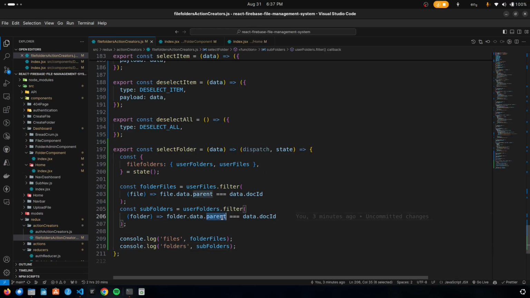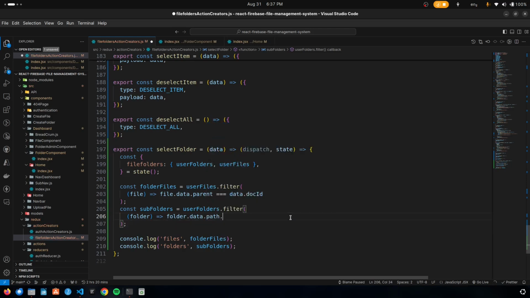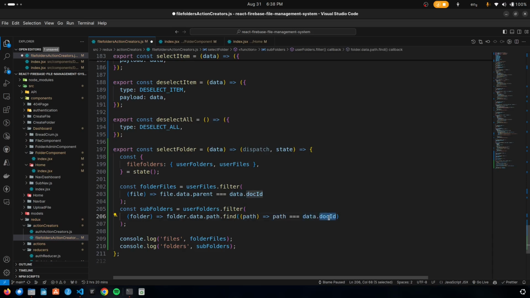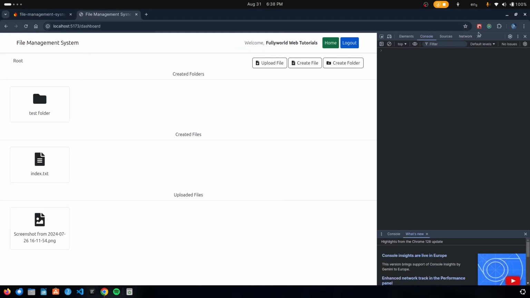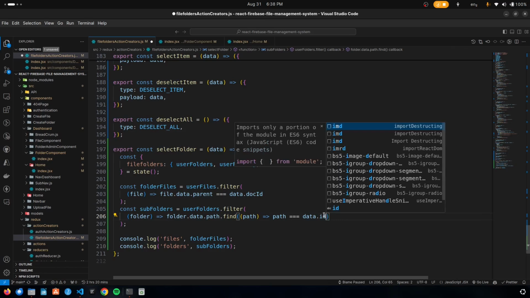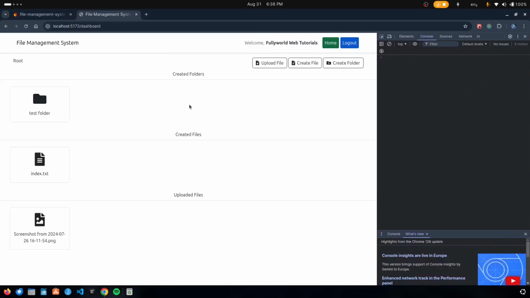It is simple. Here, instead of parent in the subfolder, we are going to do: if folder.data.path.find, and in the path we have to find the doc ID. Let's see if we have the doc ID in the path or not. Let's go to the folders here, and here we are going to check the path. Inside the path we have a name as well as an ID. So instead of doc ID we are going to get the ID. If it is not equal to undefined, then this means that this is a subfolder of that particular folder. Let's see if it's working.